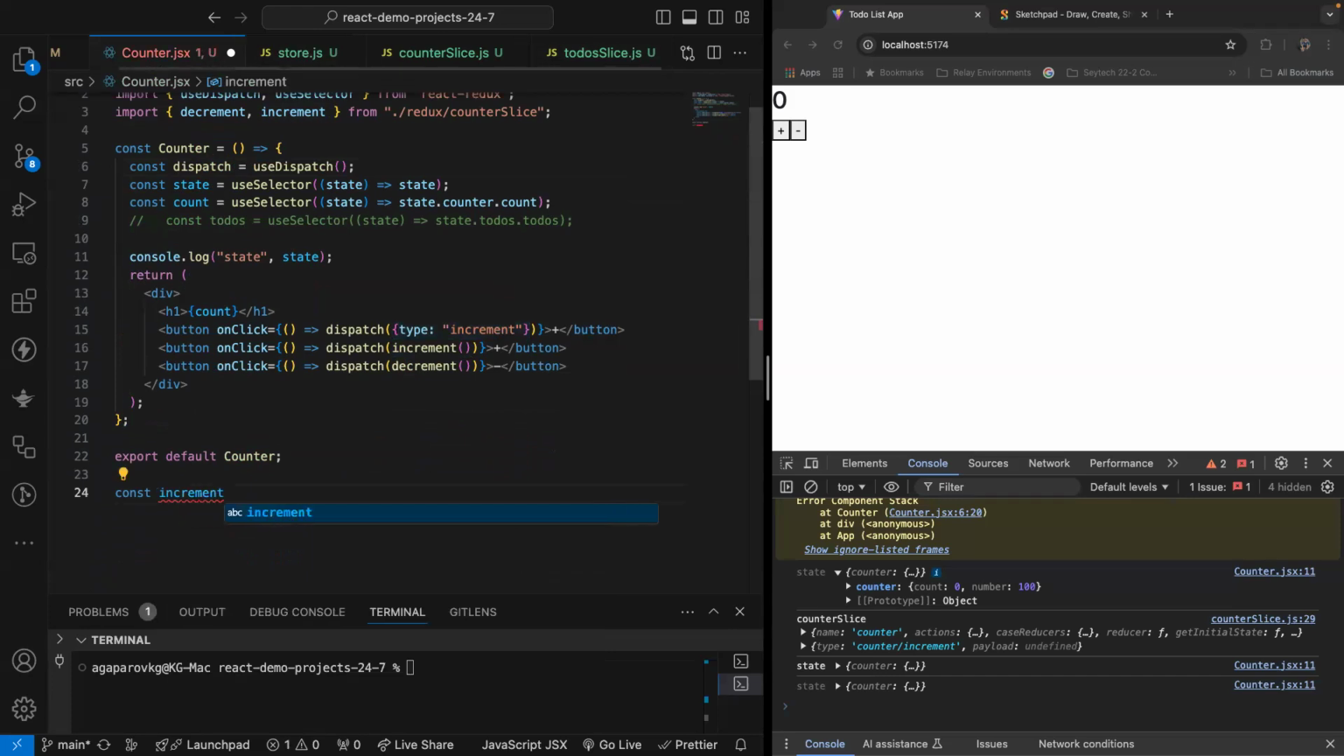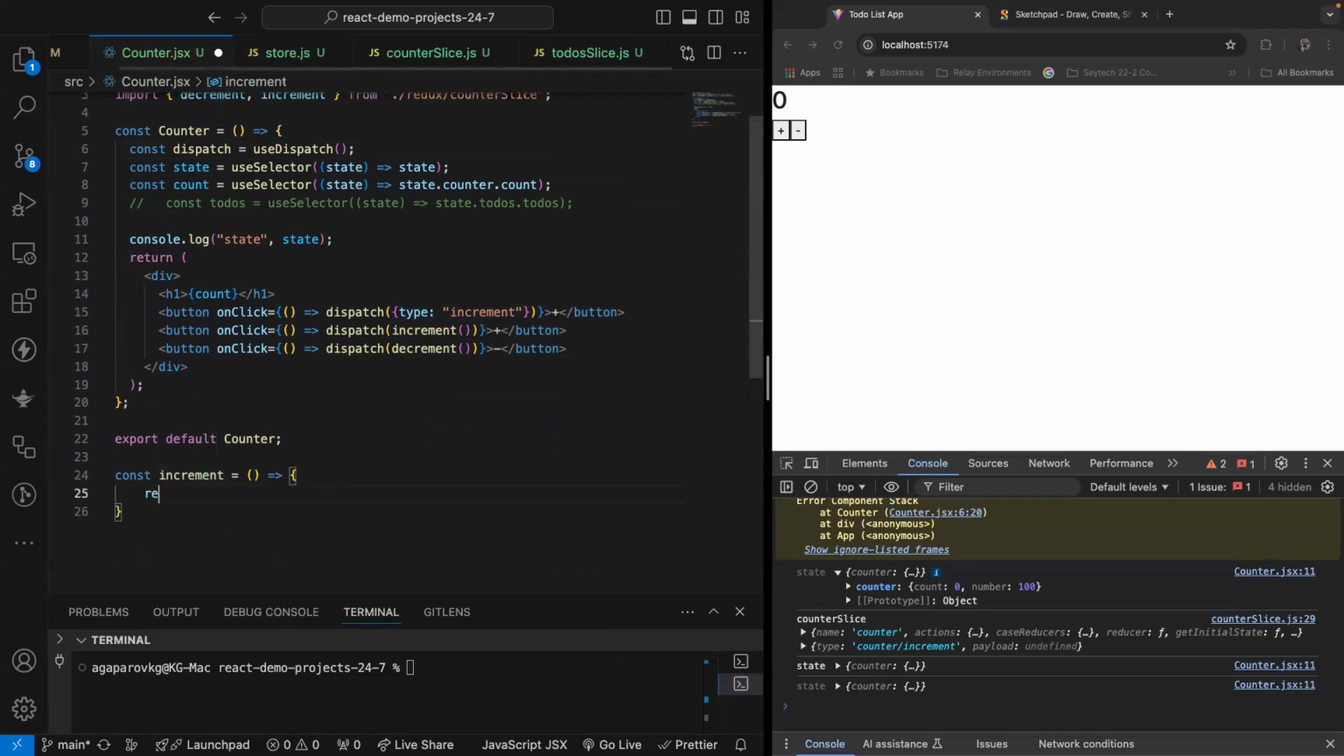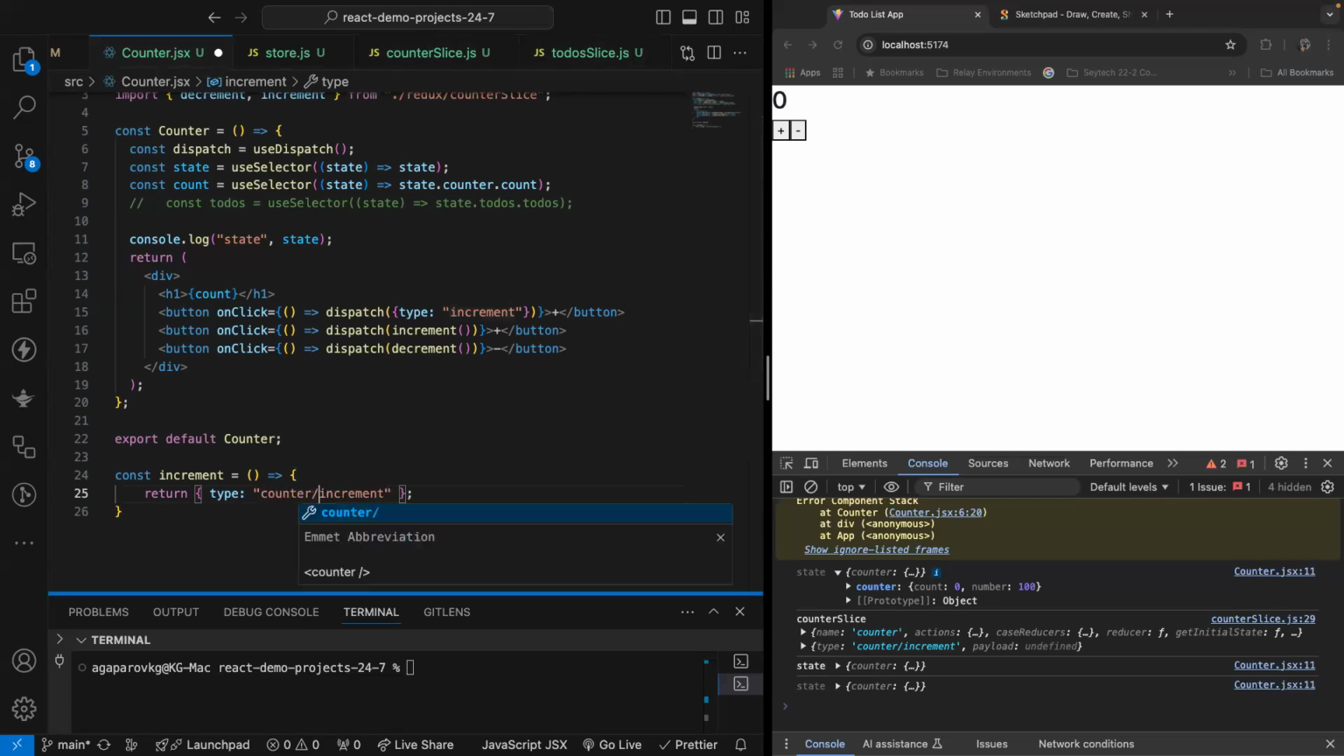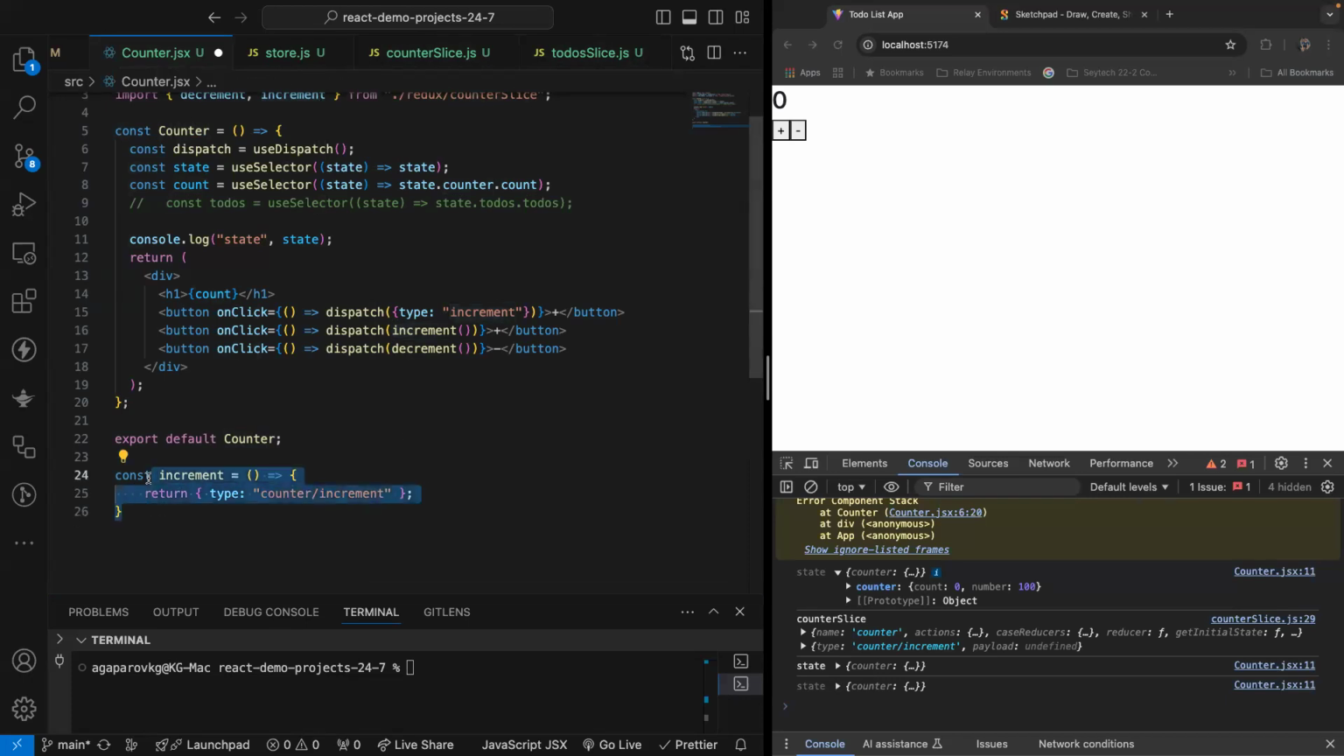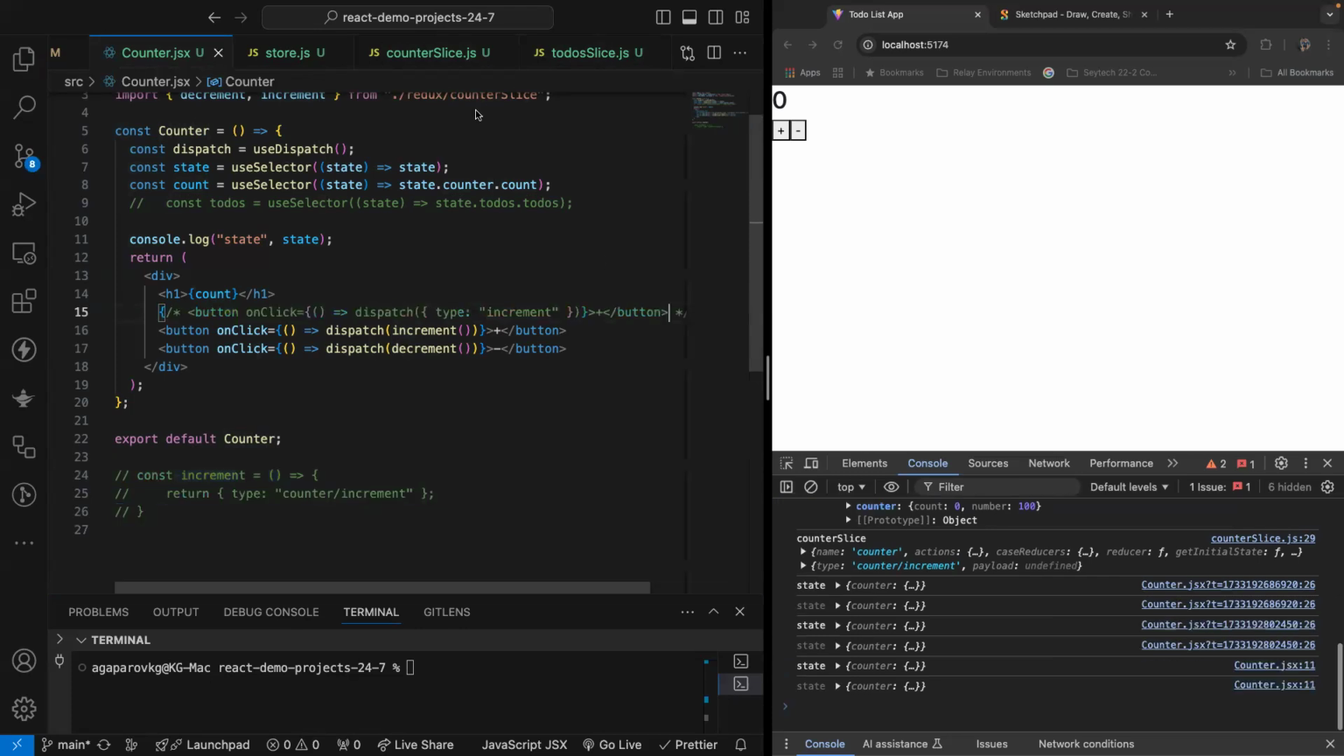Constant increment, as we said, is an increment action, an action as a function. It is just returning an object like this. But in this case, it's under the hood. We don't know how it's returning. Actually, we know how. It puts the name of the slice, counter, as the parent and puts increment after it. This is basically what it is returning, guys.